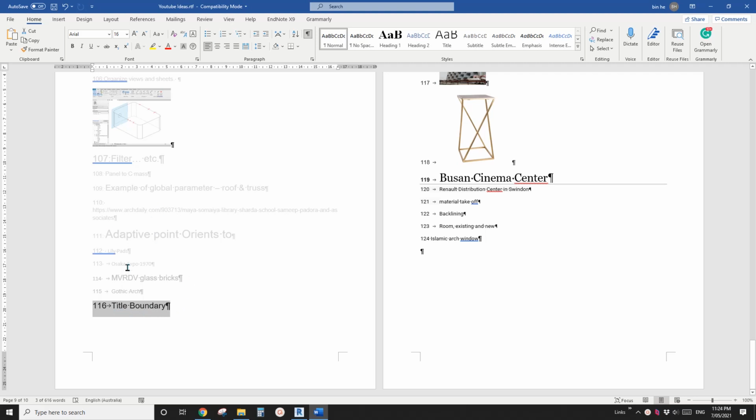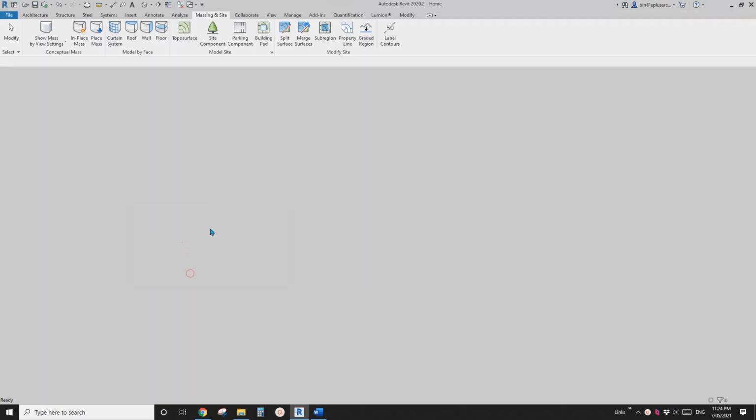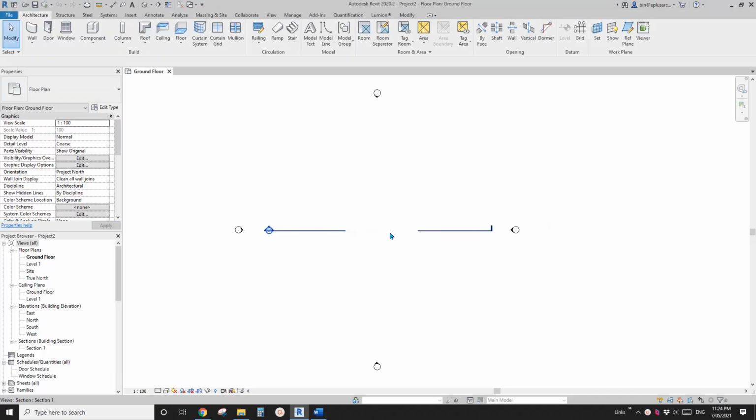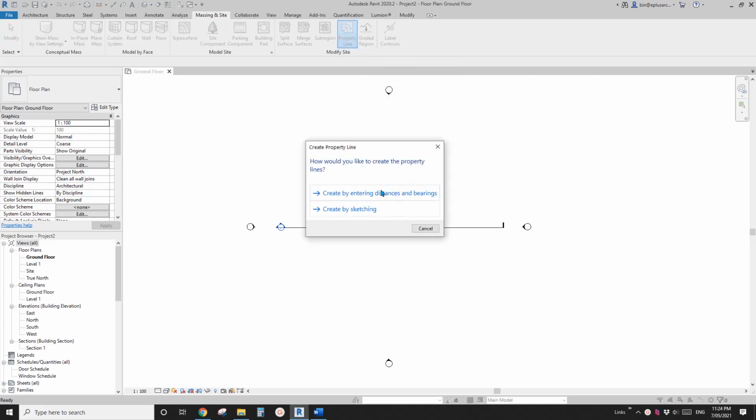Okay, so no more adaptive families. Okay, let's start. First, let's create a project. Usually when we create a title boundary, we go to Site, Property Line, and there are two options for us. I'm going to show you the second option, create by sketching, first.